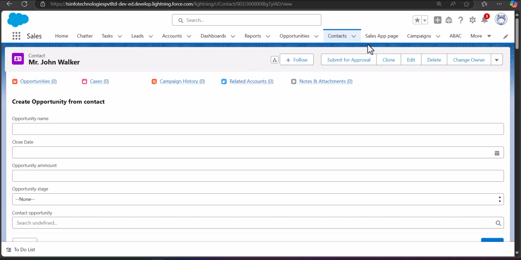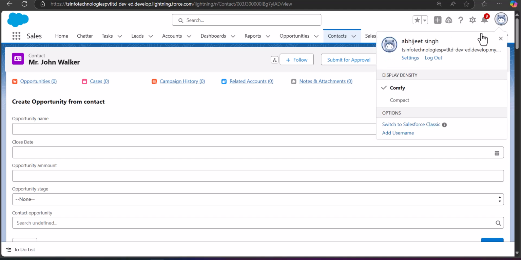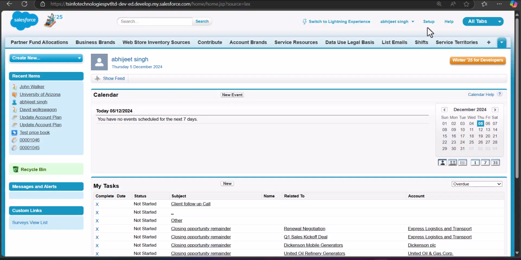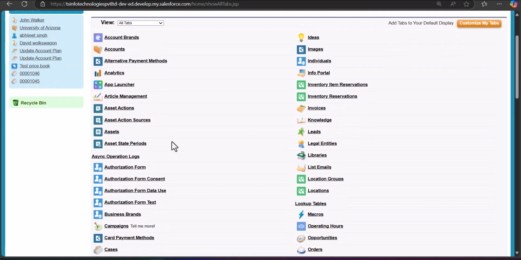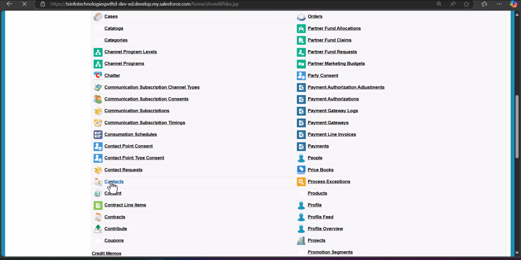Now we are going to see the same process in Salesforce Classic. The process is the same, but the UI of Classic is a little bit different. So let me show you that also. In the Classic edition, first I will navigate to the setup page. When you don't see contacts in the tabs, you have to simply click on this plus icon, and then you will be able to see all the available tabs. Here we have to search for the contacts tab. So here is the contacts tab, and you have to click on it.